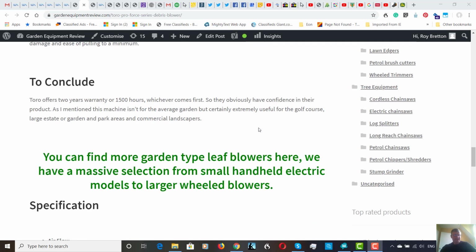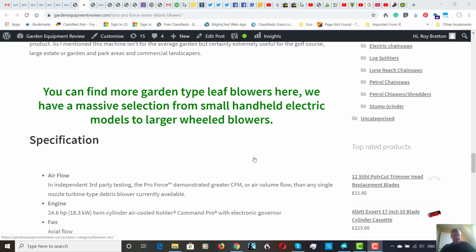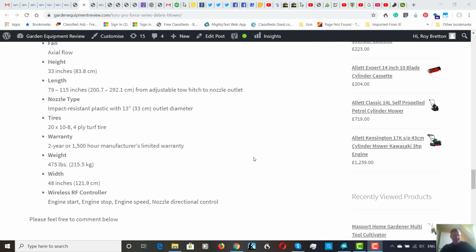And just down here I've put, as I mentioned earlier, I know this isn't for everyone, but it's kind of a fun thing to put on the website. But you can find more garden blowers on our website on this link, from wheeled blowers to little handheld electric blowers. I've put the specification down here.